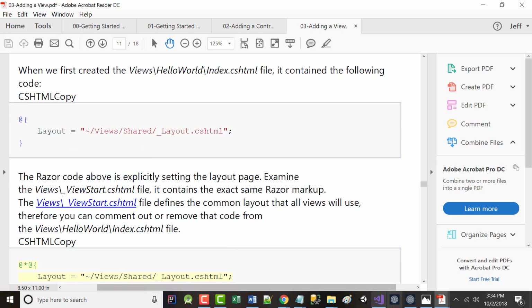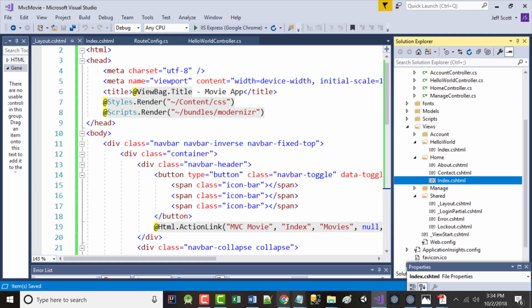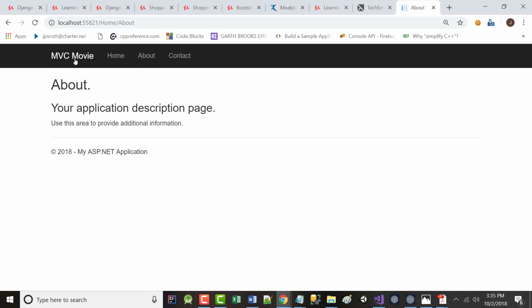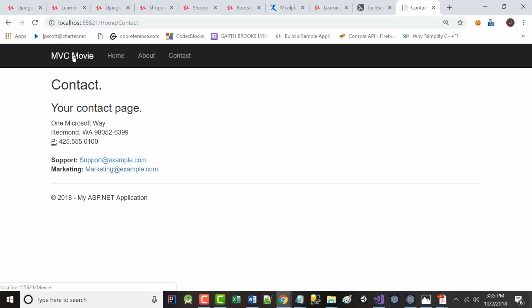And it says that when we go from page to page, so if I click on home and I go to about, still says MVC movie. If I go to contact, it still says MVC movie. I mean, not a lot of this stuff that we're doing so far, you look at and you go, so? All right? But they're walking you through this really slowly, purposely.